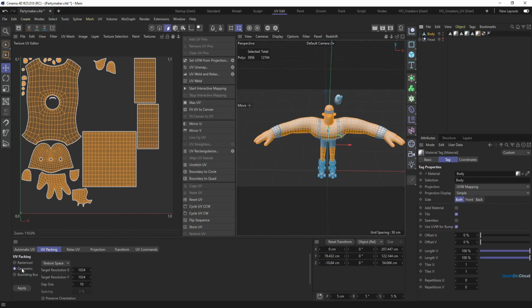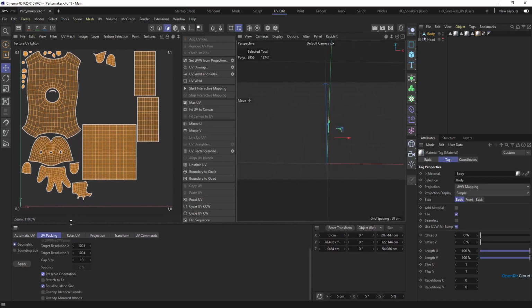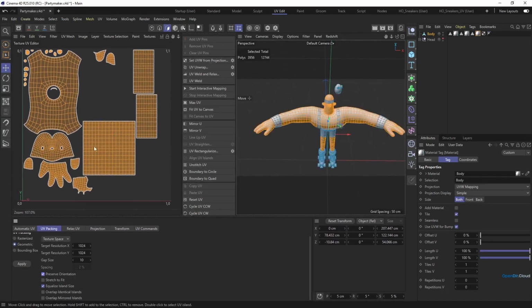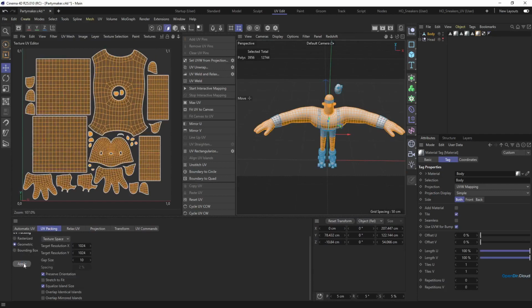Next, here in the UV Packing tab, select Geometric, and also here at the bottom, put a check mark on Preserve Orientation so that the tiles don't rotate after packaging, and then click Apply. This works very similarly to how Pack UV works in 3D Coat.